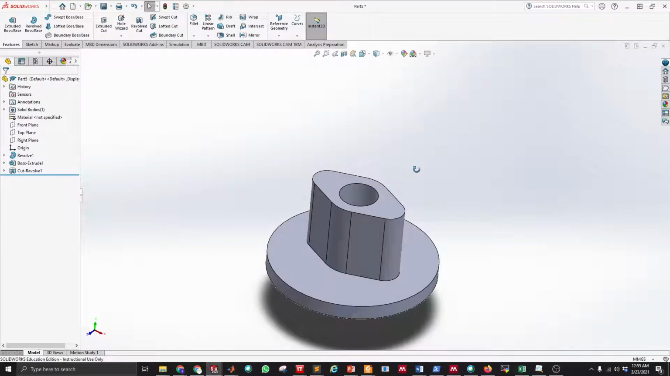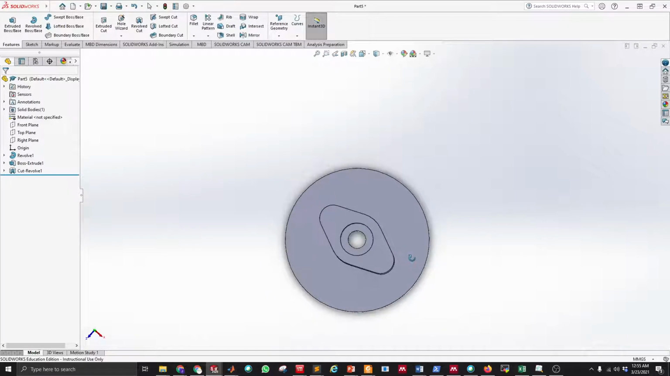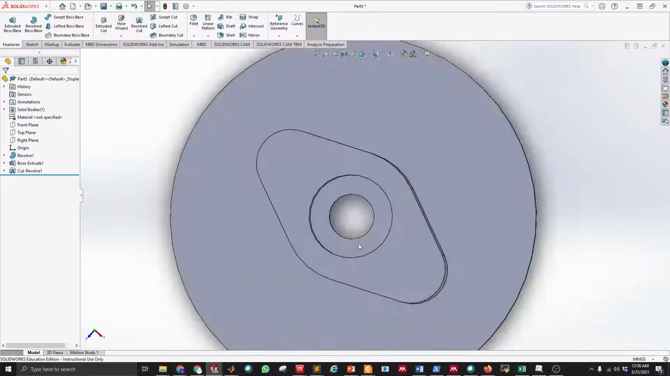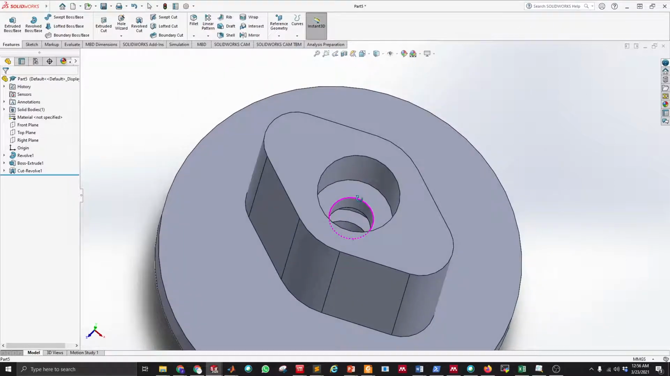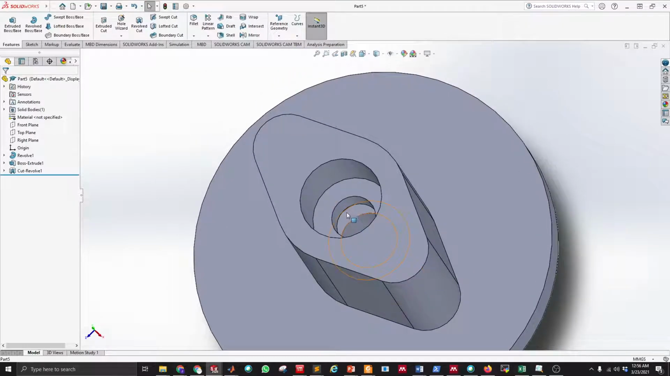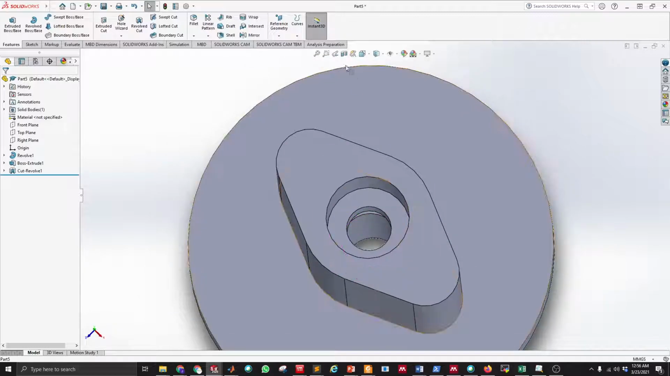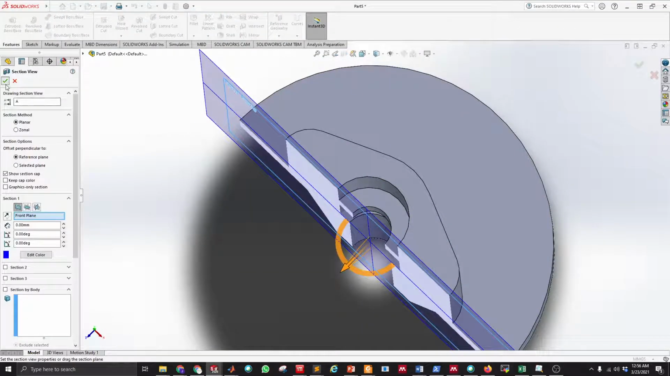So if I deactivate the section view, here in the top we're gonna see only two circles, even when there is another one inside that we can only see using the section view.